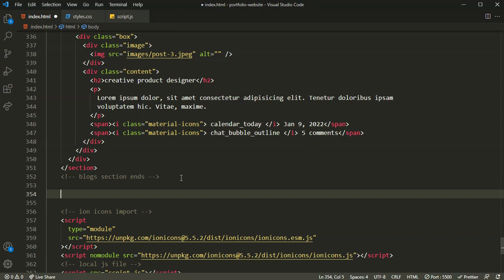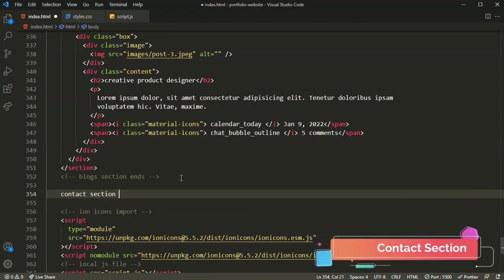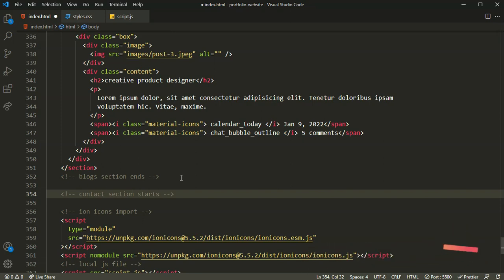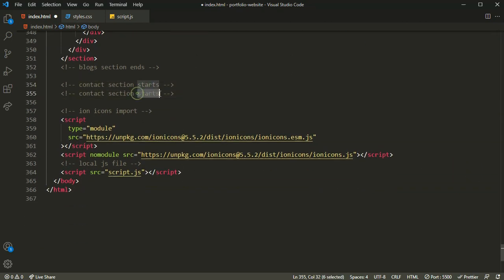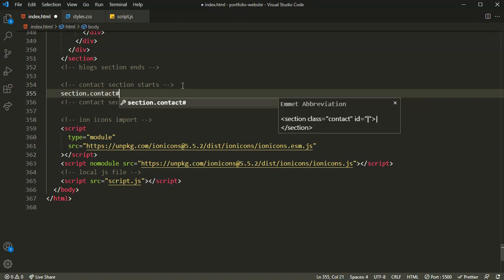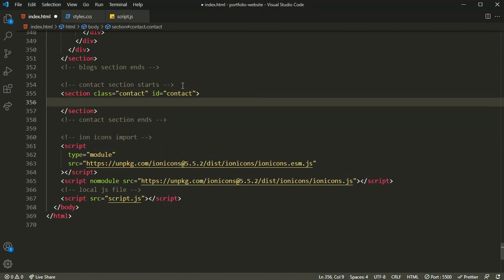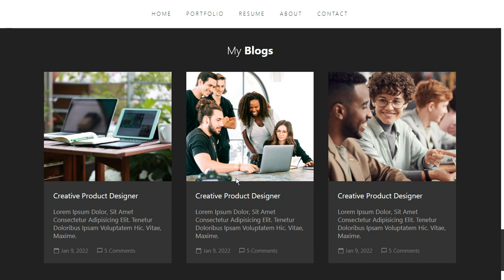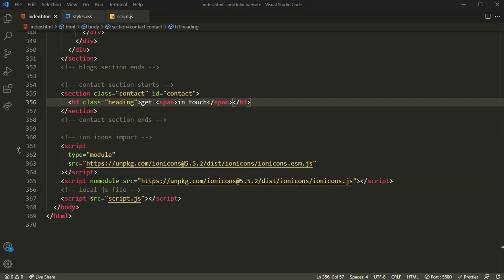Right after our blog section, we are going to have our contact section start. And this is where our contact section ends. Let's define a section with a class name of contact and an ID of contact. Inside this we are going to have an h1 with a class name of heading. This heading is going to say get inside the span, in touch. Get in touch. Alright, let's see. As you can see, there we have our heading.